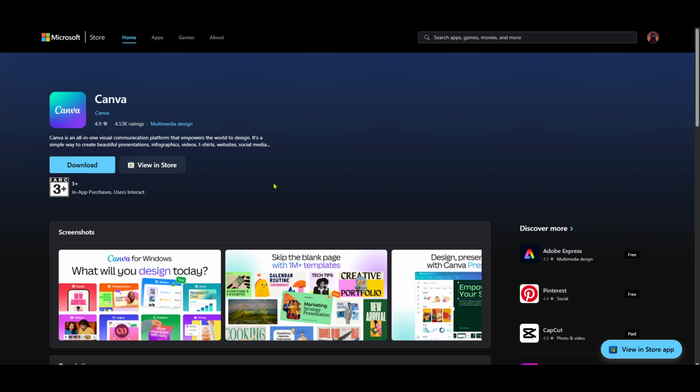Finally, right click on this shortcut and then choose Send To, followed by Desktop, Create Shortcut. And there you have it, your app or game's shortcut is now conveniently located on your desktop, ready to be accessed with a single click.